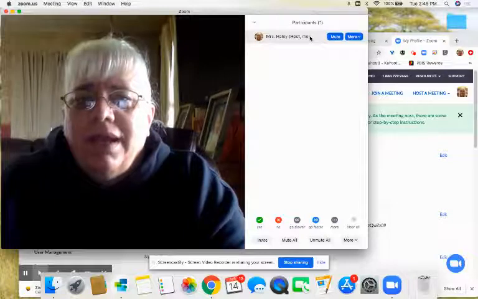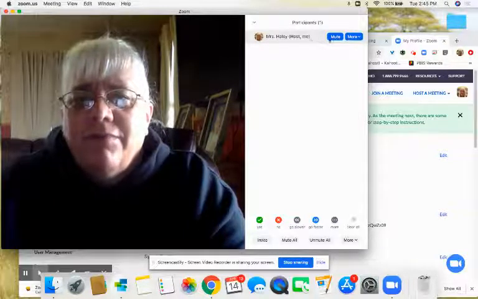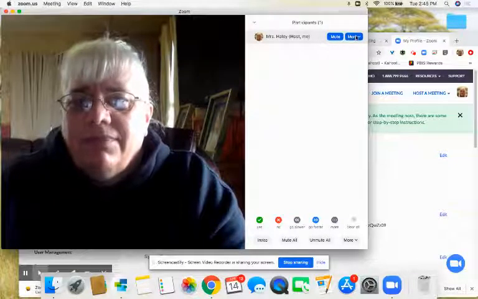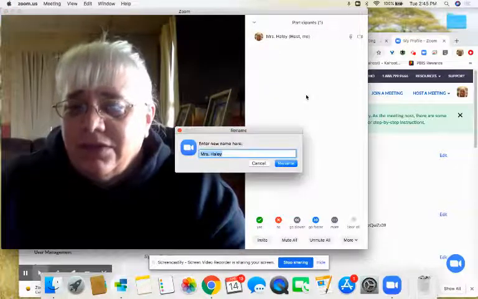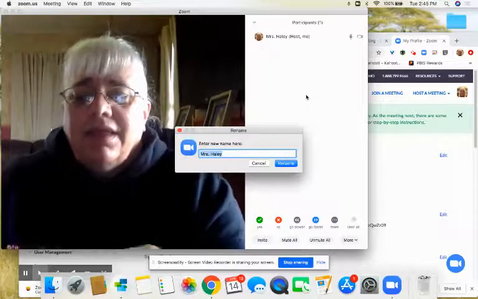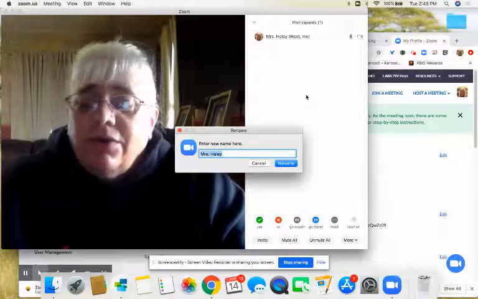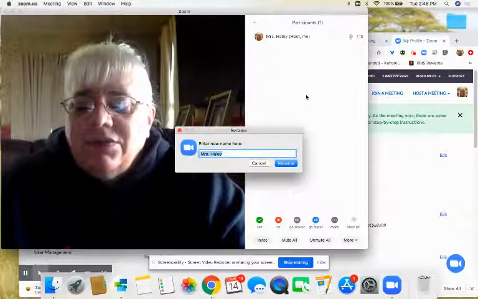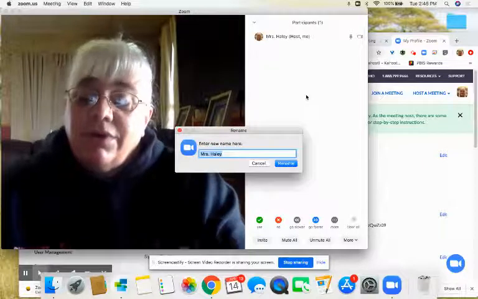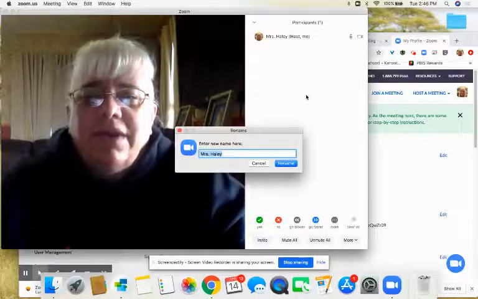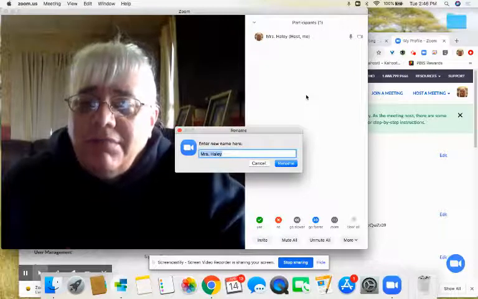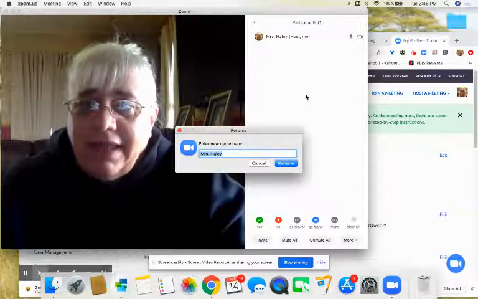So if I hover my mouse over my name, I see a More button. I click on that. I click on rename, and here is where I type in my name. So say you're calling in on a phone, or you're coming into the Zoom meeting on somebody's phone or an iPad, and it says iPhone or iPad or Samsung or whatever, then you can change the name here to be your first name and your last name.